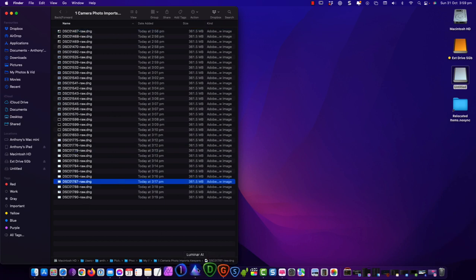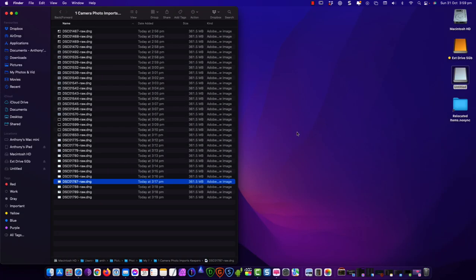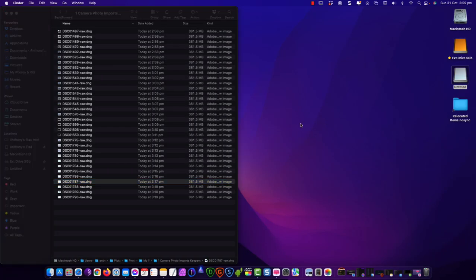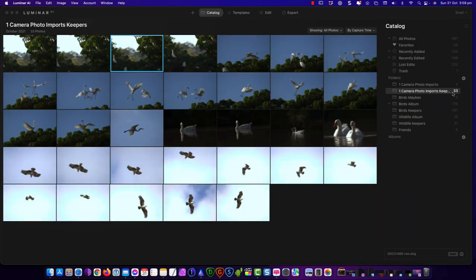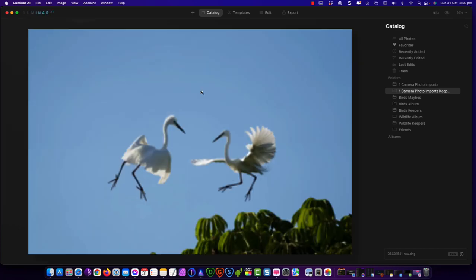So we go back into Luminar now. Okay, so Luminar doesn't see them. We might just have to restart or quit and restart Luminar. Sometimes it does that, and they might fix that in a future update perhaps. All right, so we can see 33 images are in here. Now, if we open the same image we had open previously, if you remember, it was pretty noisy when we zoomed into the underside of this wing here.